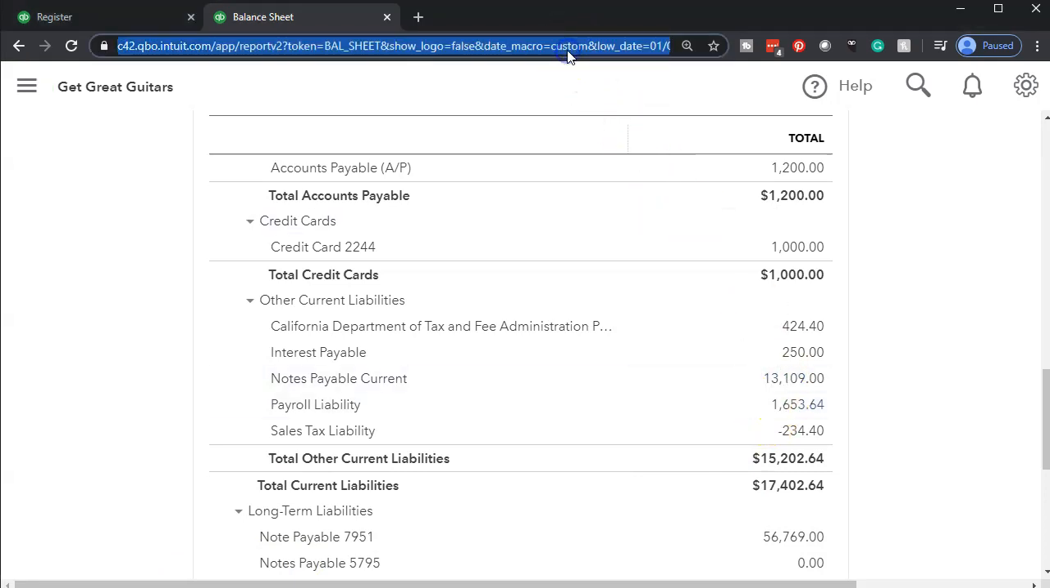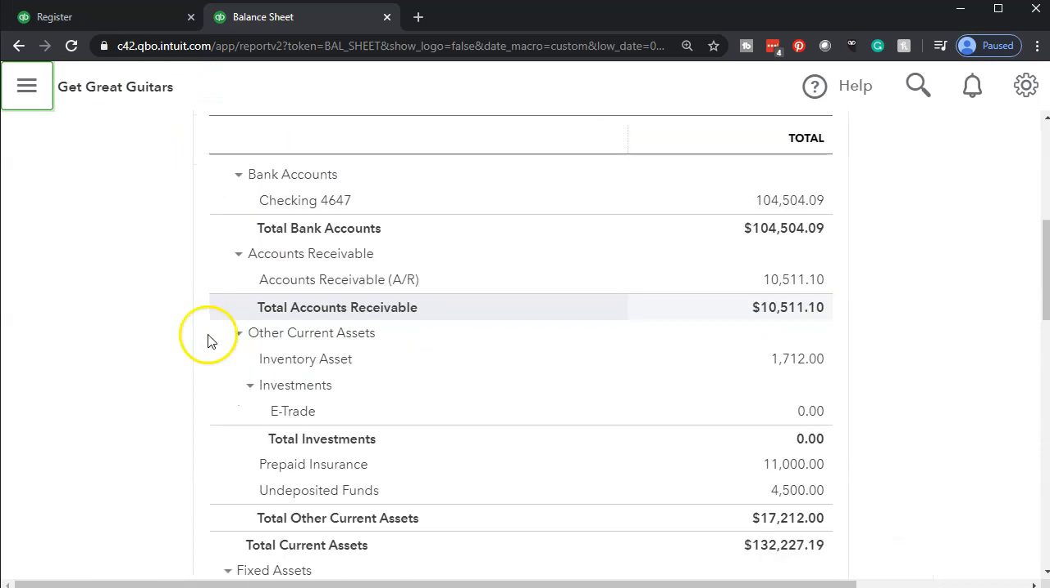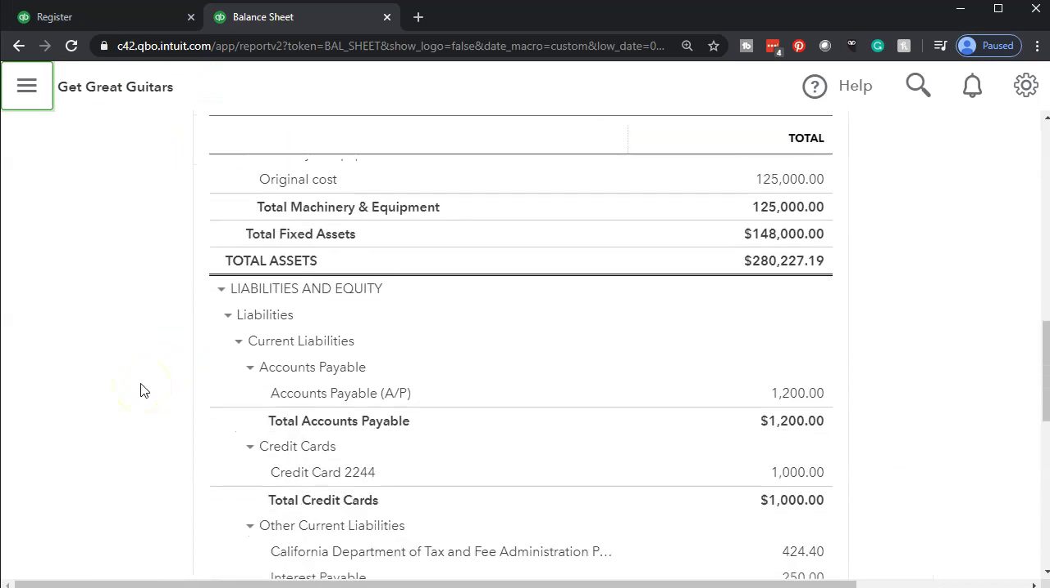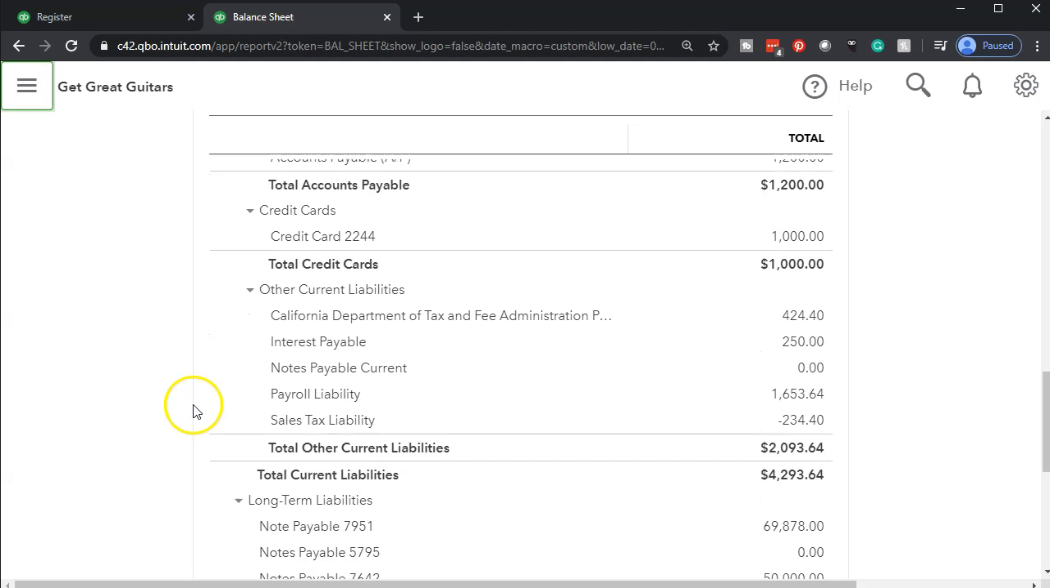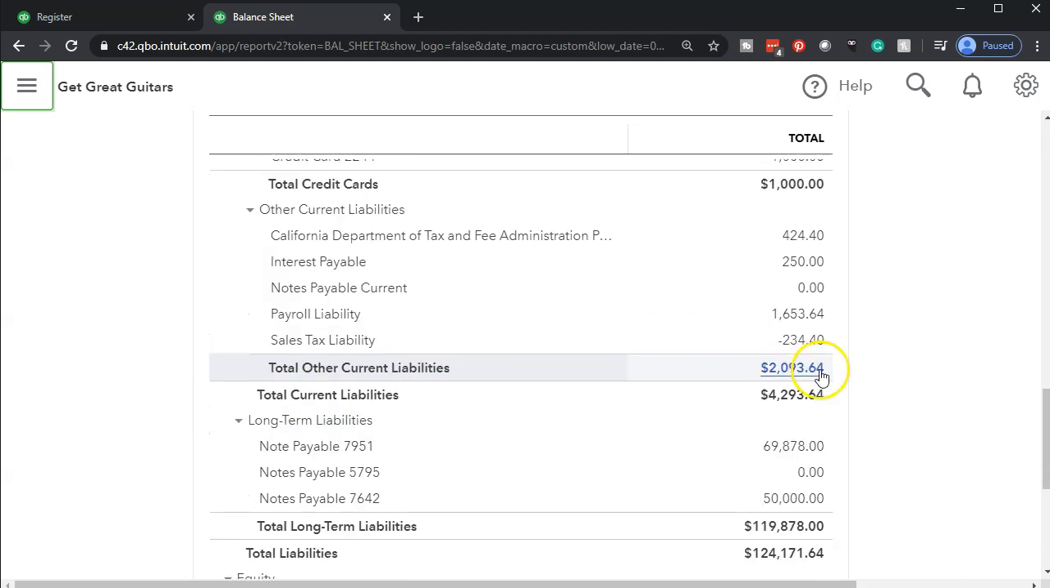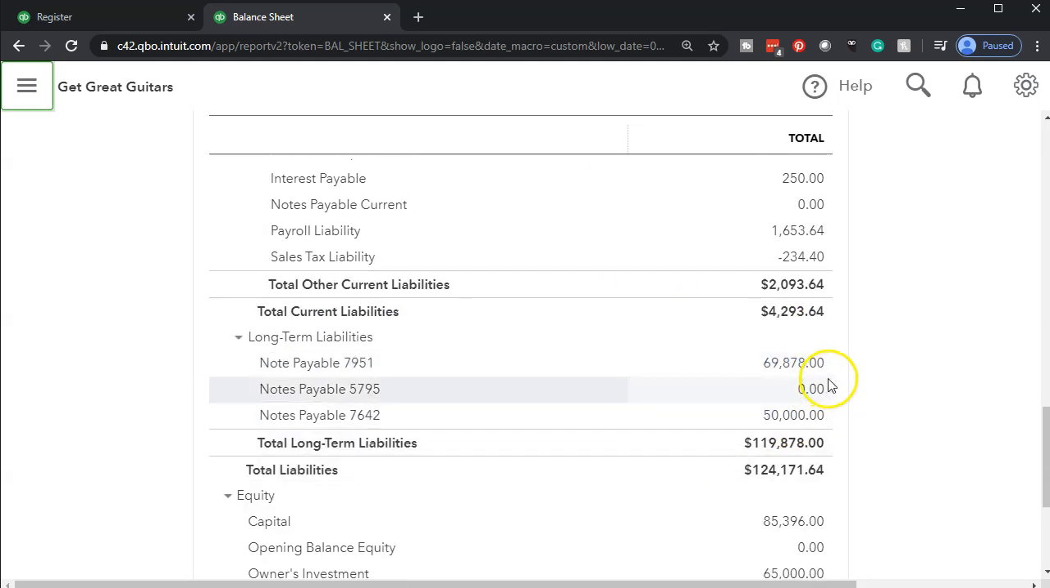Because we now have, well, it's not there. Let me refresh the reports. I don't think this is fresh. That looks fresher. Let's see. So we're going to go back down, and so now, yeah, so the current portion is gone. And then the long-term portion has that 69,879 in it, and then it has the 50,000 down here.